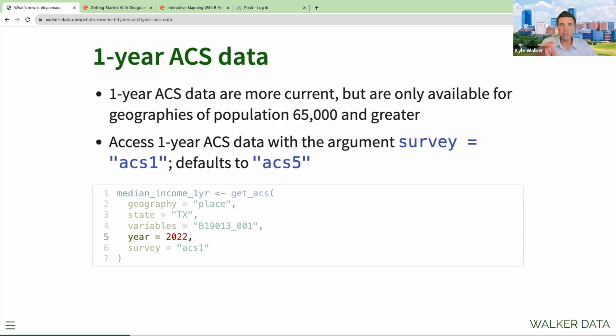The default year for get ACS is still 2021. So you have to explicitly request 2022 data with year equals 2022. That will remain the case until the 5-year ACS data for 2018 to 2022 are released in December of this year. I will then update tidycensus. The default will become 2022. That is always when I do the updating every year.